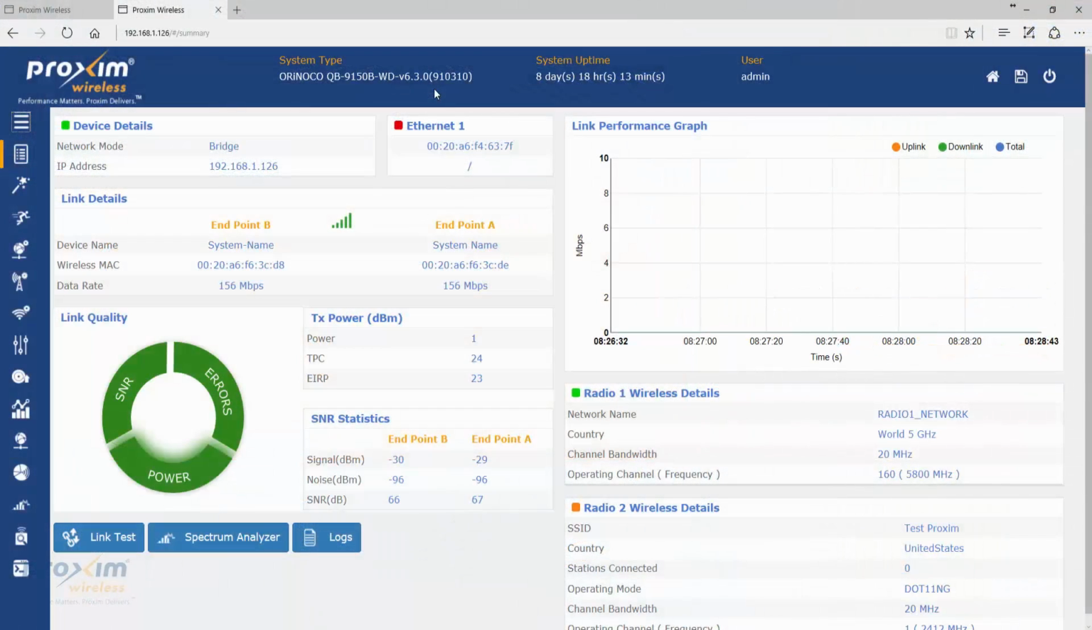Okay, so let's go ahead and take a look at the other side of the QuickBridge link. As a reminder, right now we're going to look at the QuickBridge B side of the ORiNOCO 9100 series, or the Tsunami QuickBridge 10100 series, and also the Tsunami XP, which is the subscriber side. And throw in the ORiNOCO AP 9100 as well, because it's fairly similar.